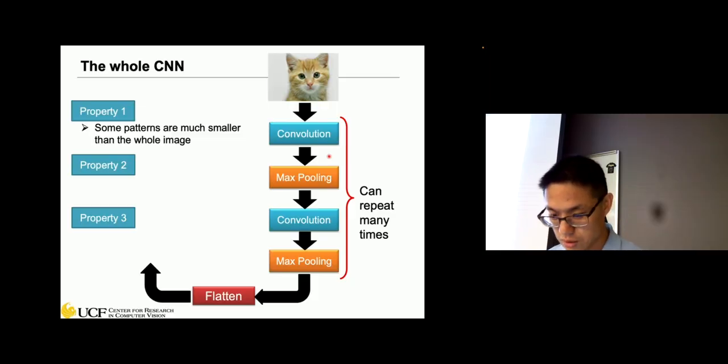There are a couple of properties, maybe properties of natural images per se. The first property is that some patterns are much smaller than the whole image. For example, if I have a bird image, I have a beak. The beak of the bird is very distinctive, so that's maybe the key feature to distinguish a bird from other species, but that pattern is much smaller than the whole image.